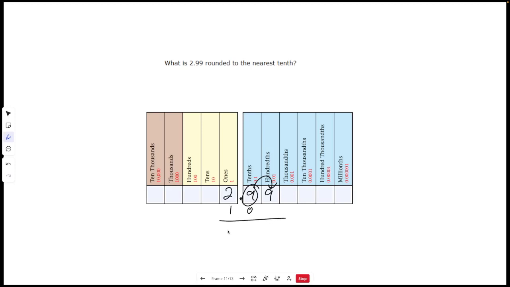So now you have 3.0, and then the neighbor would be 0. And then you can drop the 0 that was the neighbor. You can't drop your rounding position, but 3.0 is our final answer here. So if you're already at a 9 and you have to add 1 to 9, just remember that it bumps another number up 1.